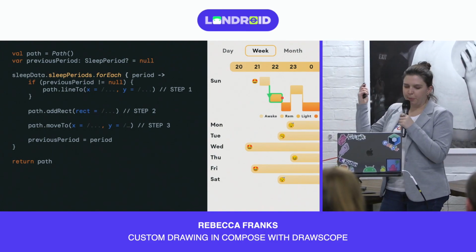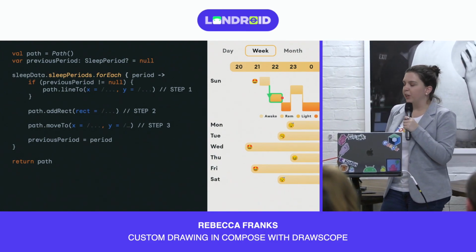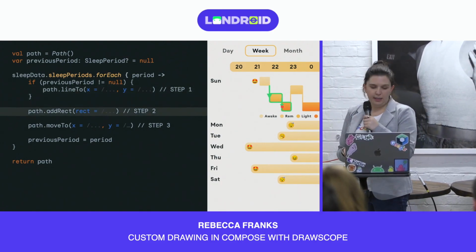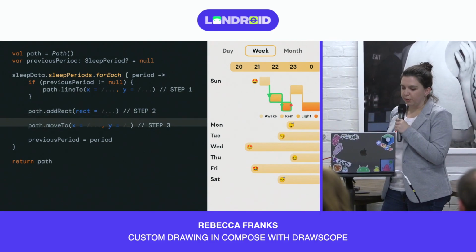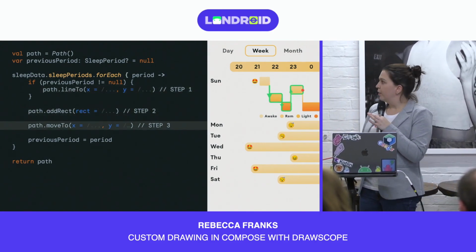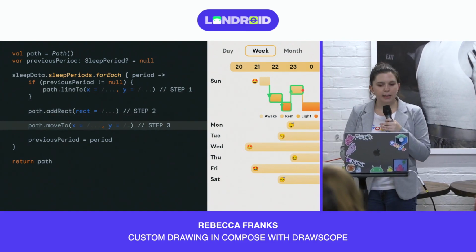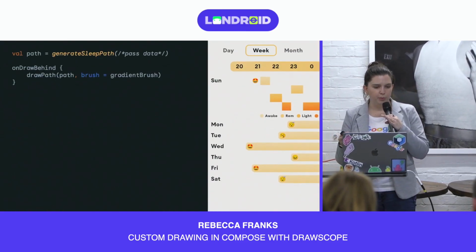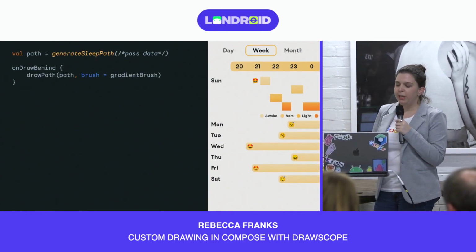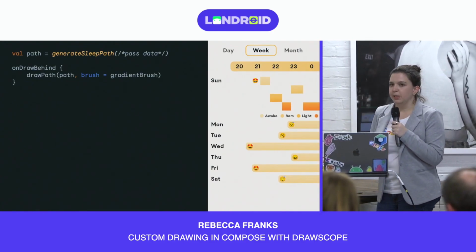So this process is then repeated for each sleep period, building up the path that we have on screen. So it's drawing a line, then a rect, then moving the point, drawing a line, then a rect, and moving the point again. Cool, so we have our path that we've generated, and now we can just call drawPath with it. So we call drawPath in our DrawScope that we have applied before, applying the vertical gradient brush that contains the different colors.